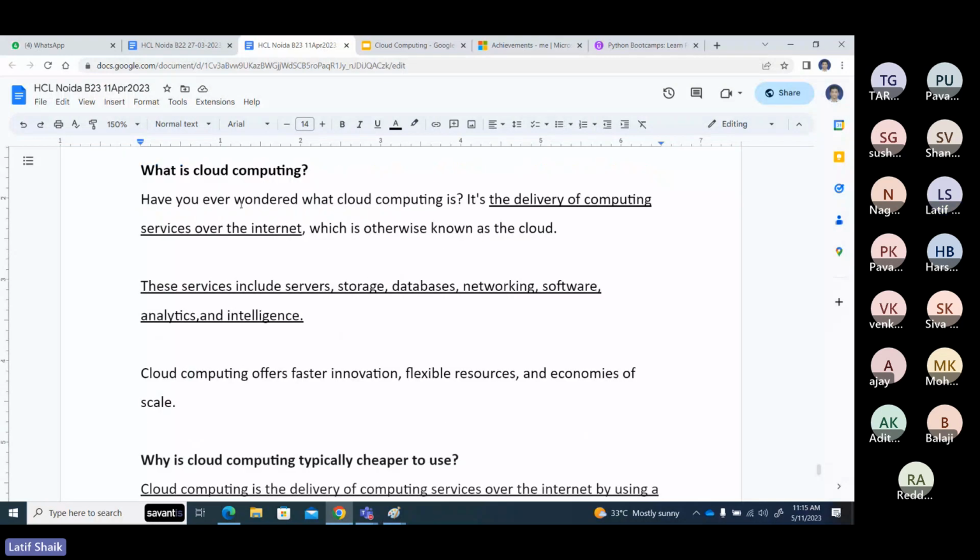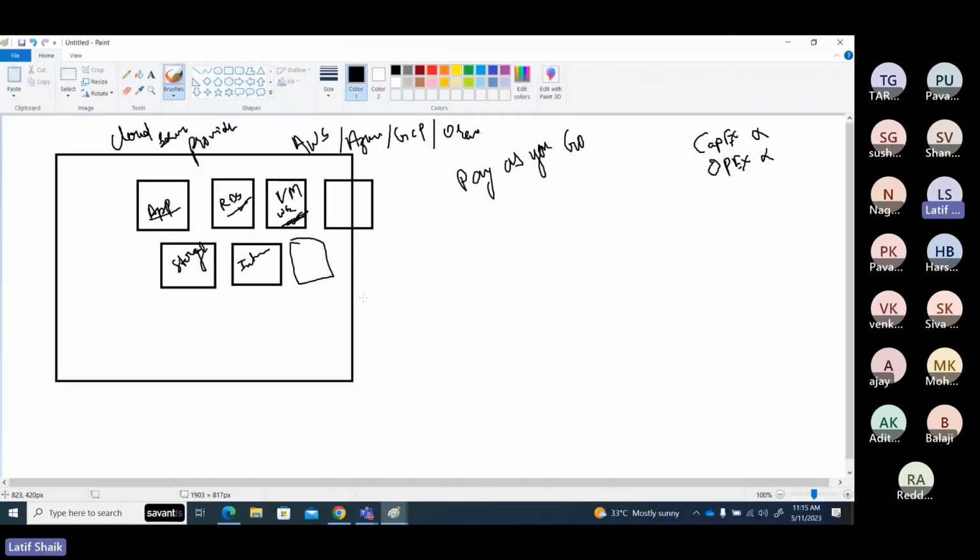What is cloud computing? Delivery of computing services over internet. How we are accessing these services? Simply over internet. If you are able to access through internet, means from anywhere, you can access your infrastructure.